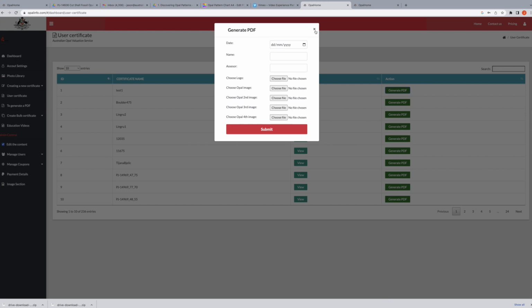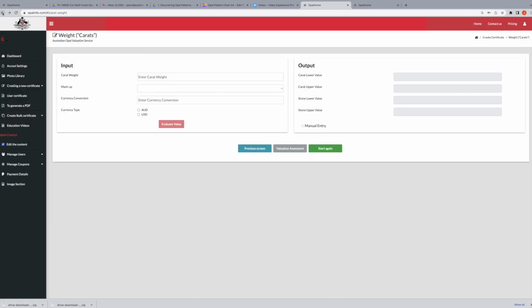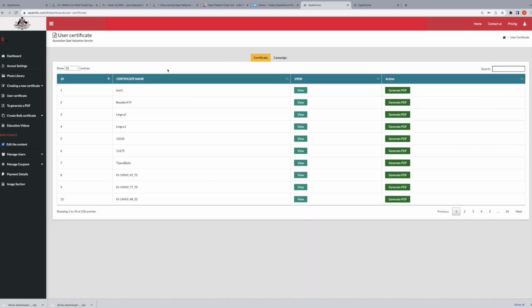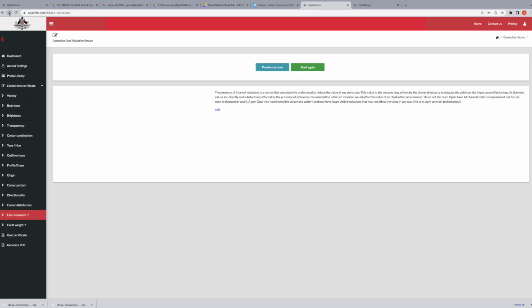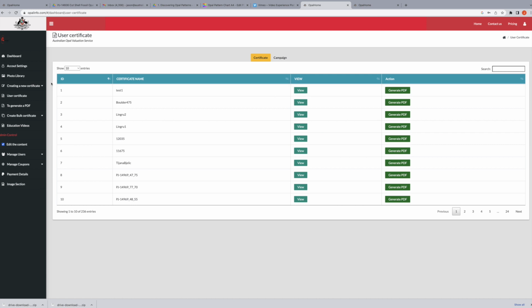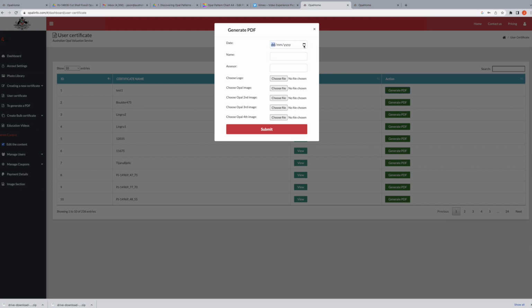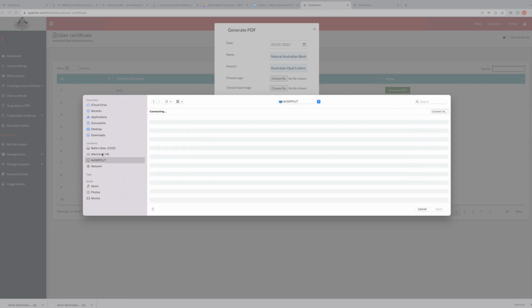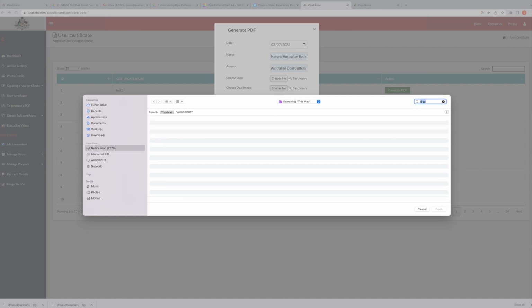At this point, I can actually scroll back and I can still change parameters, because I haven't gone out of this certificate, so I've still got the luxury of being able to cycle back. Once I start again, I'll lose that ability to go back and forwards and edit this. I'd have to start the whole certificate again. So generating a PDF is simply a matter of selecting the date, typing in the name, which I like to just call the type of opal, Australian Opal Cutters. I pop our logo on there. I just keep a logo on file to pop in there.